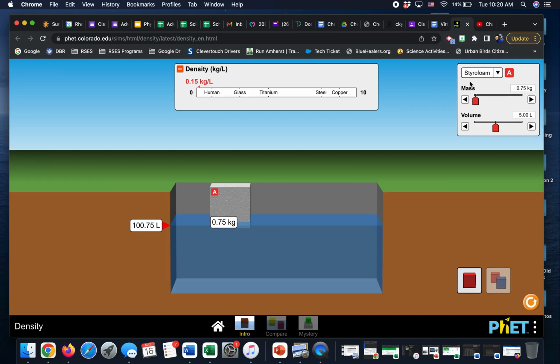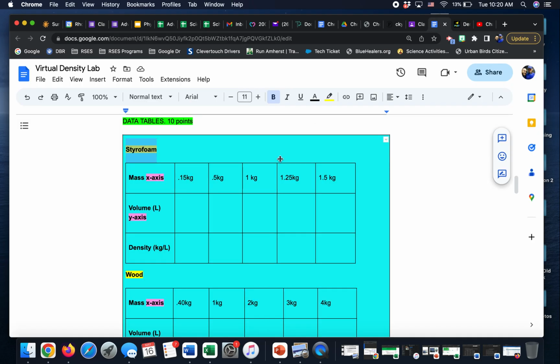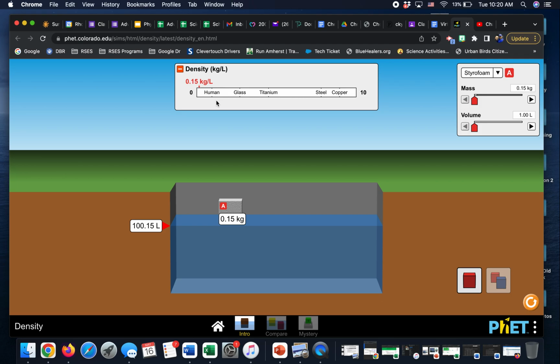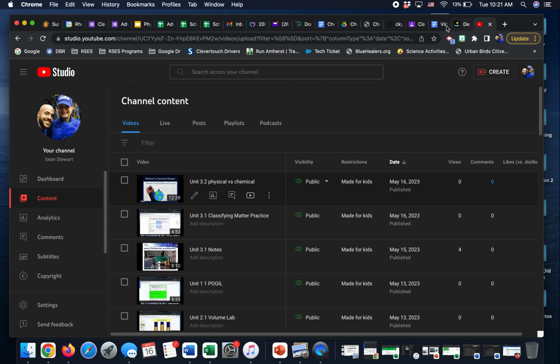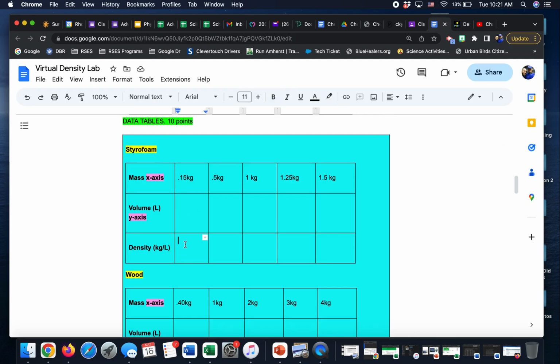0.15 is the first number. So the mass, if I go all the way to the left, it tells me I'm at 0.15. What do we want to fill in now? The volume and the density. Well, if you look here, the density is going to be up top, and it says 0.15 kilograms per liter. So this number here is where you're going to find your density. And you're going to put that right here for density.